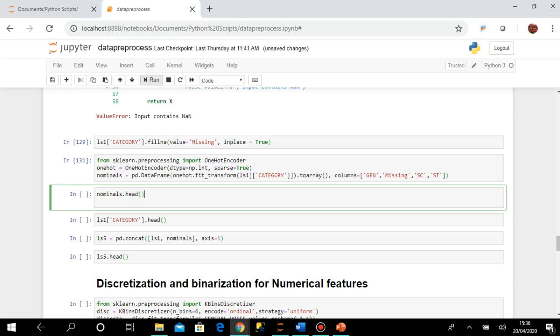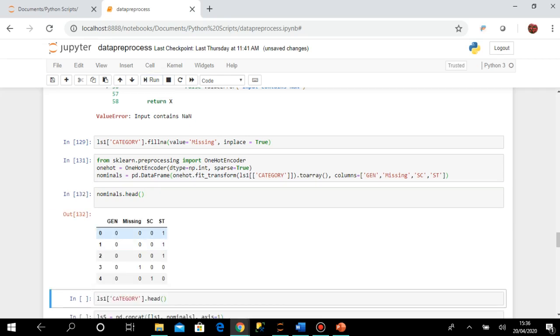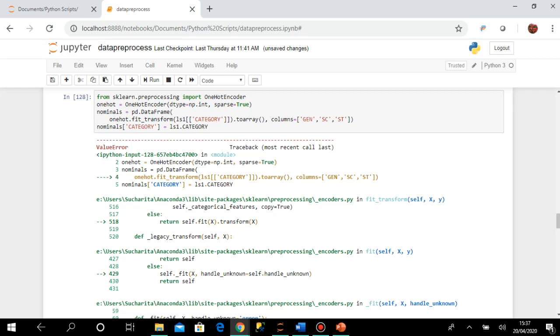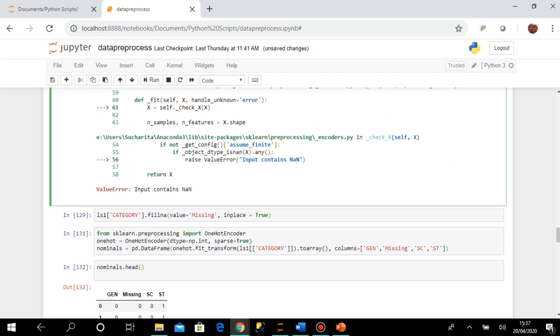Now if you run this, you can see that these are the column values. You can see here that these 4 columns, 3 of them are always containing 0 and 1 of them is containing 1, like that it is populated. So here, with this ls1, I am adding the nominals also. One more thing I will do, this will help. So I will do this step as well.